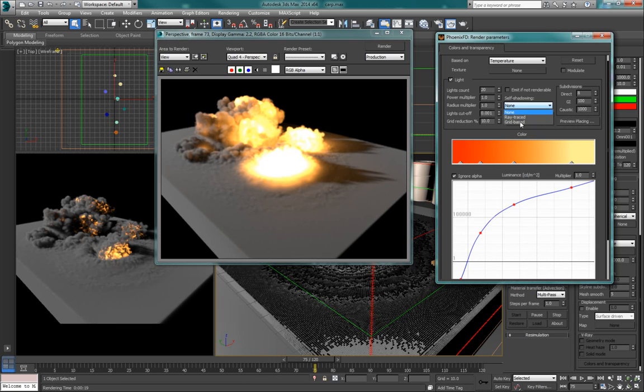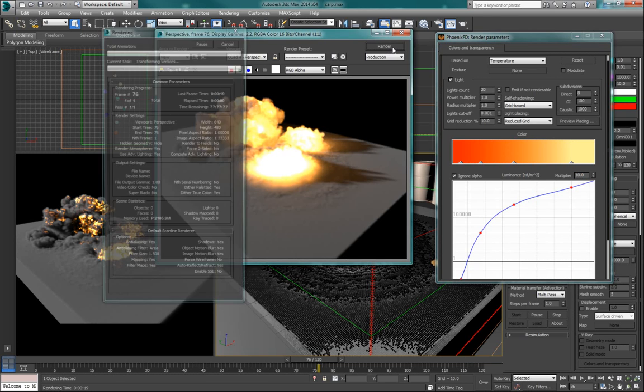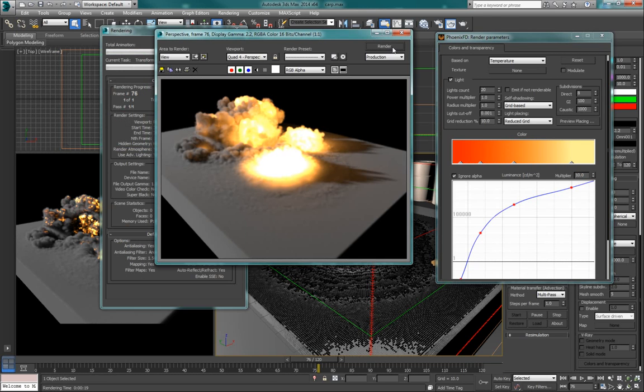and I'll set this to grid based and to reduce grid. And if you just want to plainly increase the strength of the emission, you can just set this multiplier right here to something like 10, for example. Okay, so it's taking a bit of time to calculate because we are running the simulation simultaneously underneath.